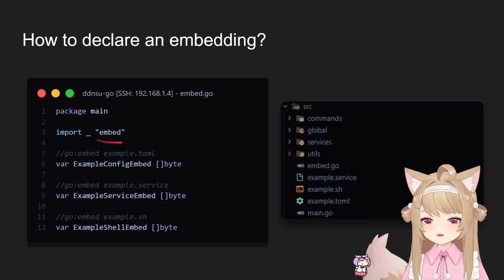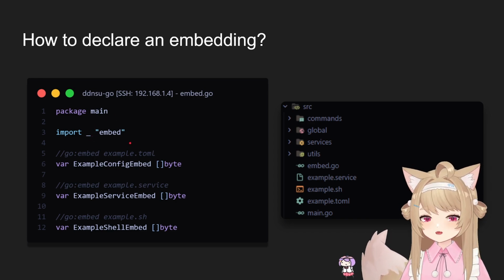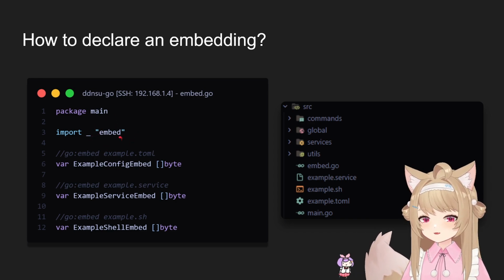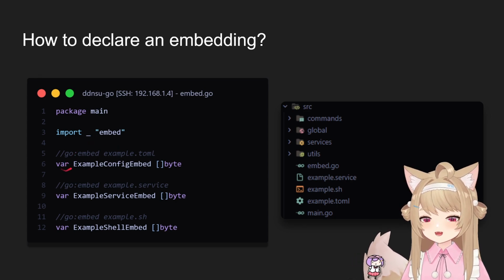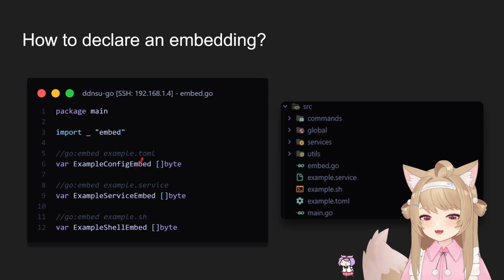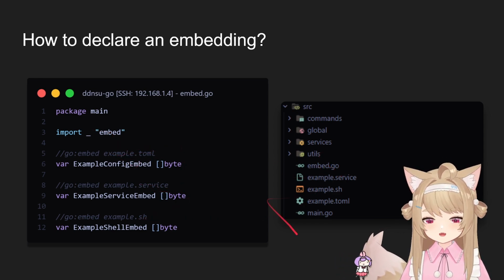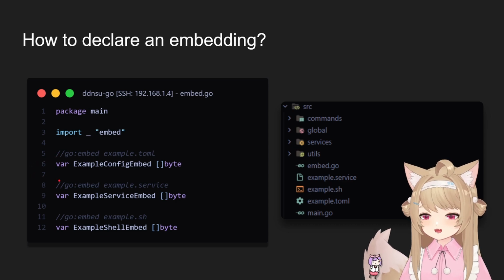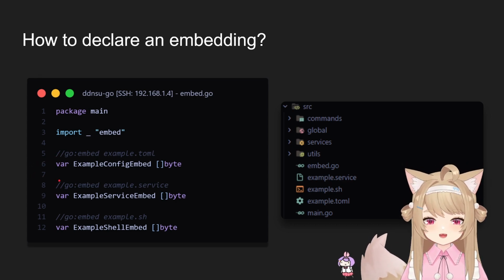So you can see we import the embed, and then we have to use this. This is kind of the alias of the embed import, and the underscore is just saying that we aren't going to directly reference it, because for embeds, it's all going to be declared in comments. So here we can see that we do the go:embed. This is denoting that we're going to use this embedding, and then example.tmo. What comes after is the file that you're trying to embed, and then right under it, you put the variable that the content of that file will be put into.